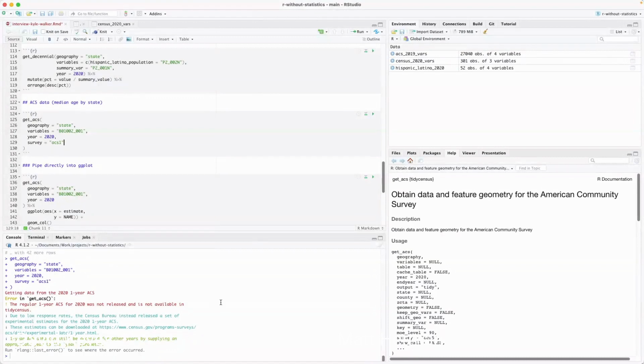And so actually, David, go ahead and run that. You're going to get an error message. That pulls from the 1 year ACS, and the 1 year ACS only returns data for geographies with populations 65,000 and greater, which is all states in the US, but not all of the counties.